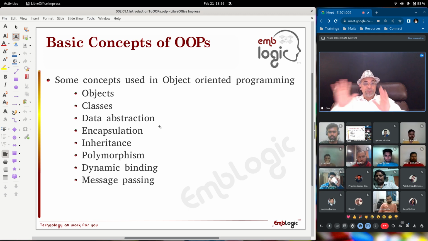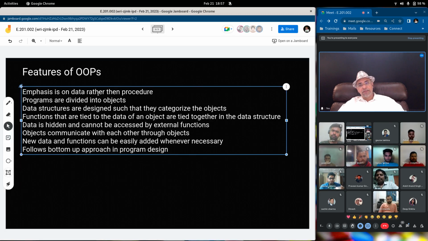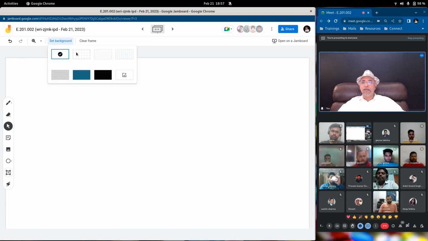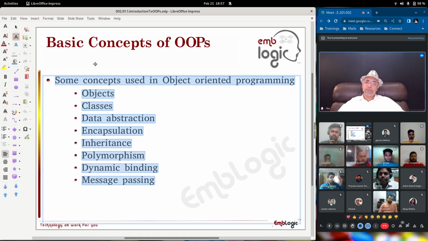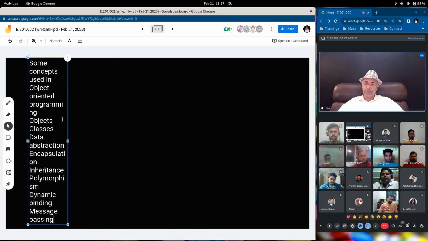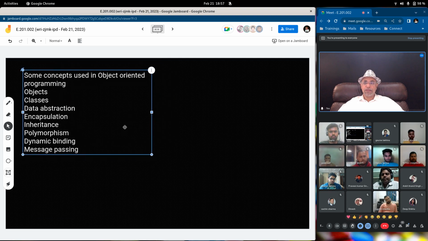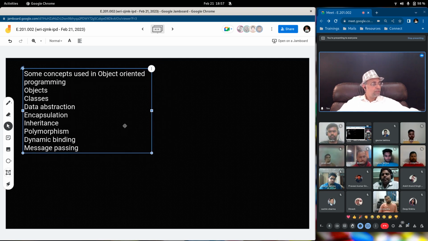Okay, this is now the basic concepts of OOPs, very important. Throughout this training, from beginning till end, everything we will do in C++ is this. These are the 8 attributes of OOPs. Okay, and we have to do these 8 attributes of OOPs.